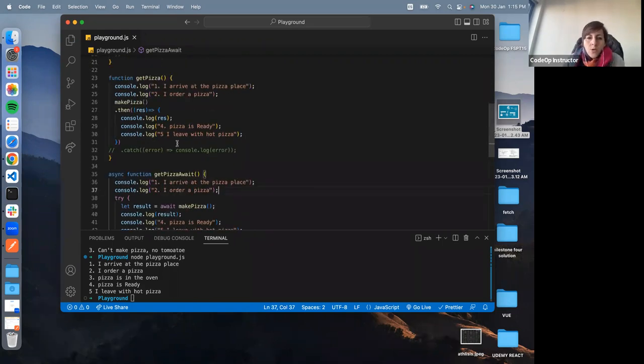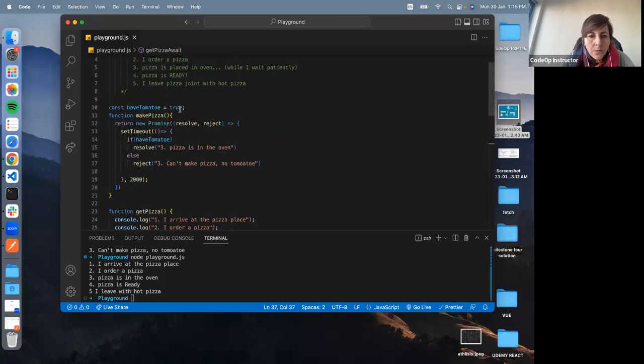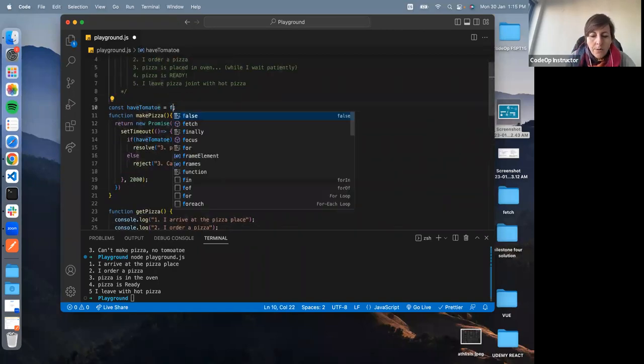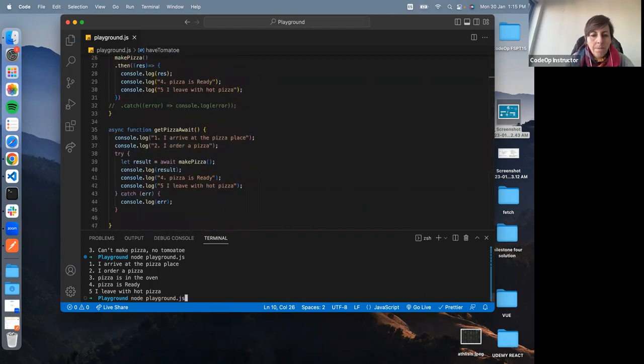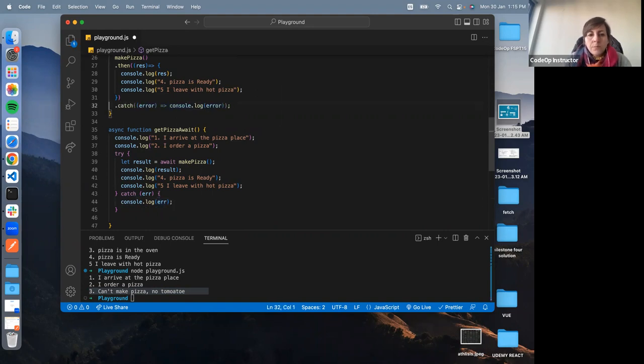Okay, so let me see if we change this back to false. Let's see if we get the error. And then we did not get in the try part. Well, we tried to do that. It was not successful. And so we got in the catch part, and we just see the error here. So these two are equivalent.